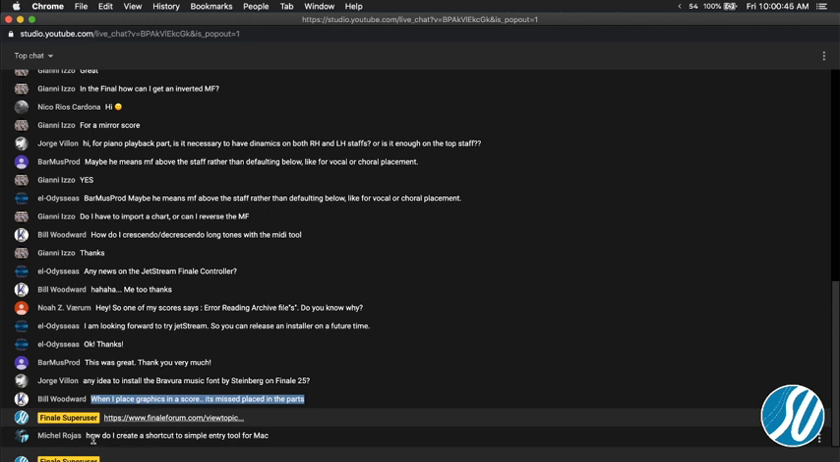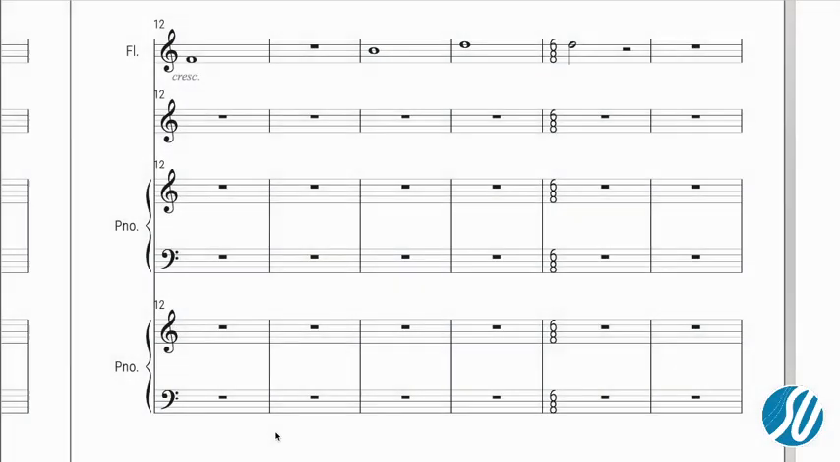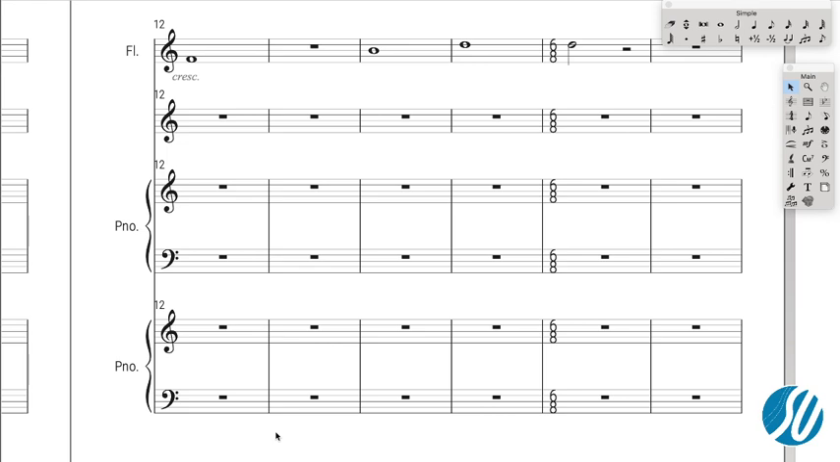Okay, so the next question: how do you create a shortcut to the simple entry tool for Mac? Cool, quick question for you. Are you on a Windows computer or, oh, you said you're on a Mac computer, cool. So there's 3 ways you can do it, and I'll go in order of the way I would recommend.